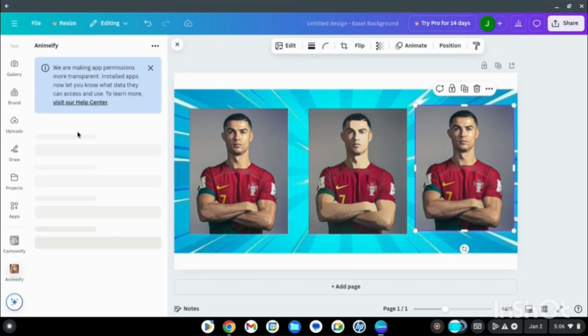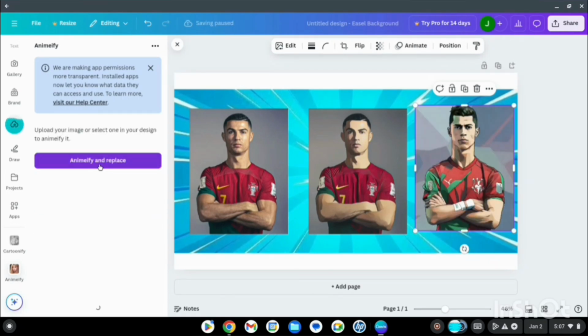Click Animeify and replace. And wait for a few seconds, and there you go. The results are ready and the image looks fantastic.